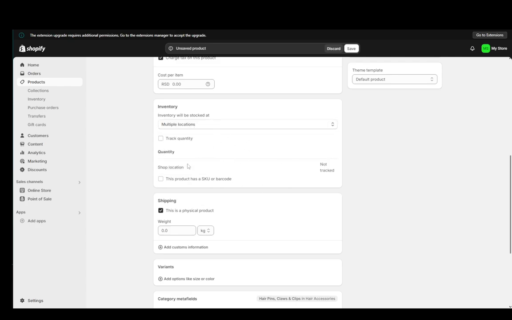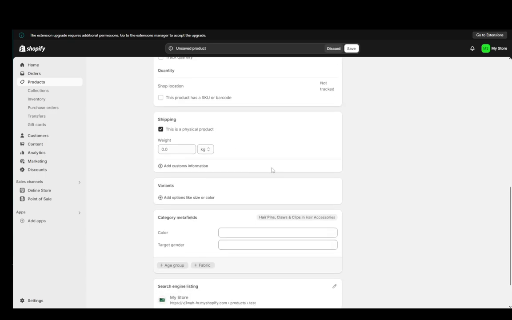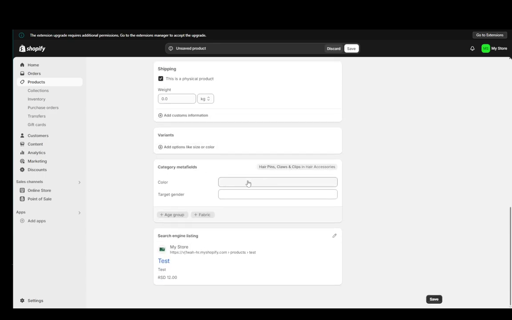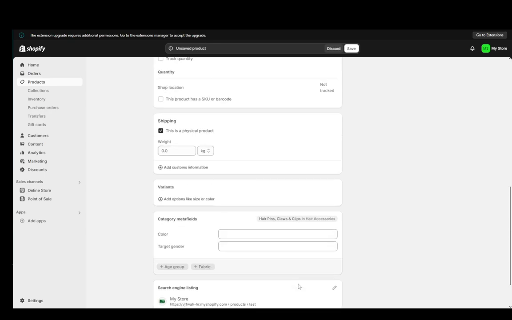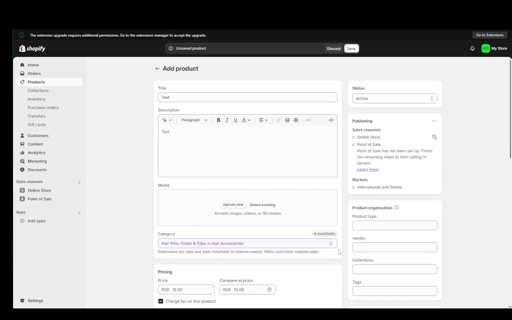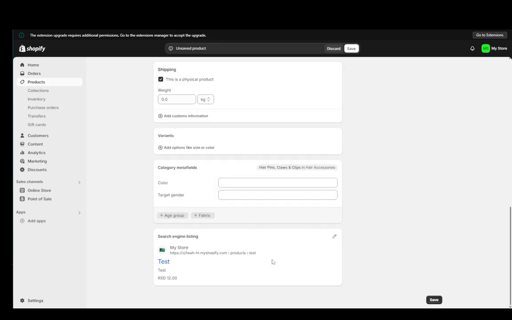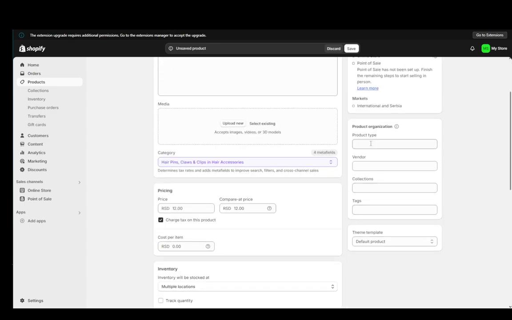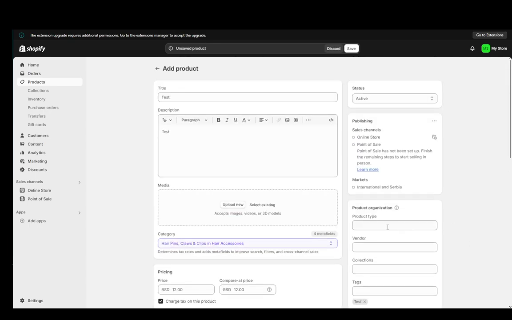If you have any other add-ons, you can also set up the shipping rules and the shipping information, any variants you might have, category meta fields, etc. You can also change your SEO listing on your search engine, and you'll also see the tags button and product organization tags here. I'll just select tags or test, and that should be added as a tag. And now we have our product. Just click save and it should be added to the list.